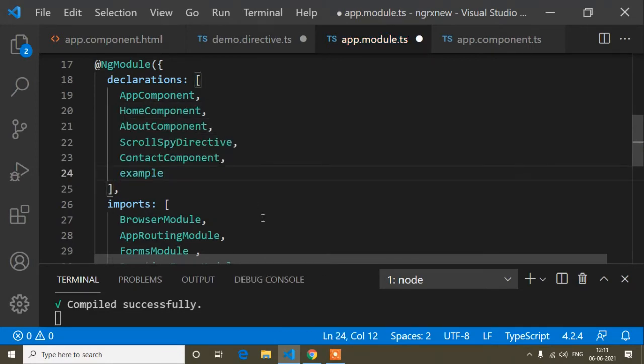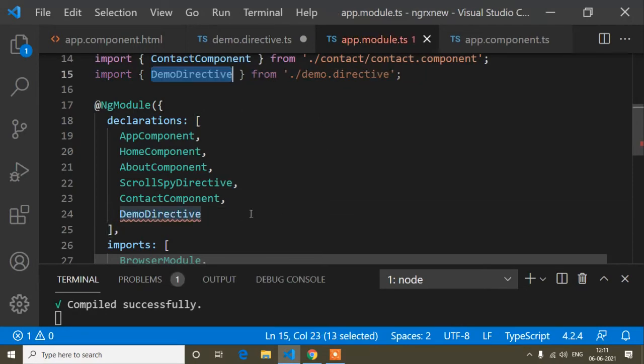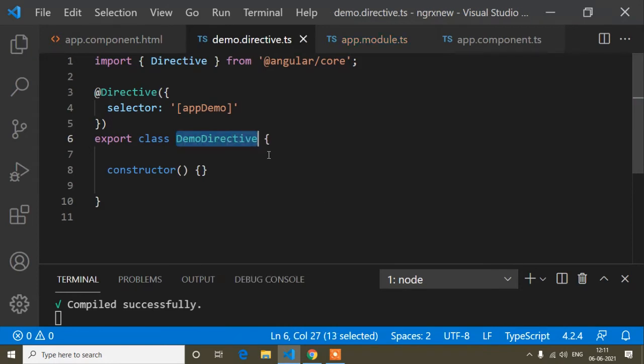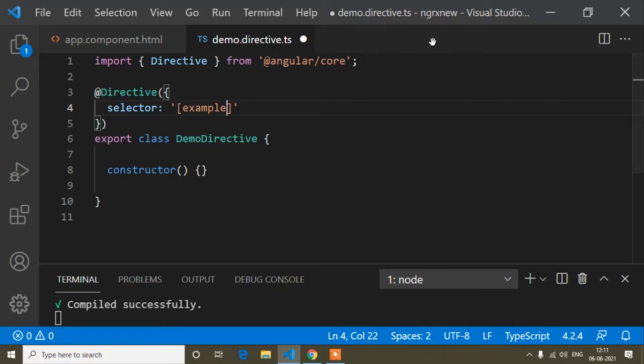So here you have to change the directive name to example. You can modify it like this way, I'm just showing it to give you deeper knowledge, but I will not modify it because I don't need that. And here the selector name you can change also. Suppose you change the selector name to example. So what is the use of the selector name? I will just close this one because I don't need that.